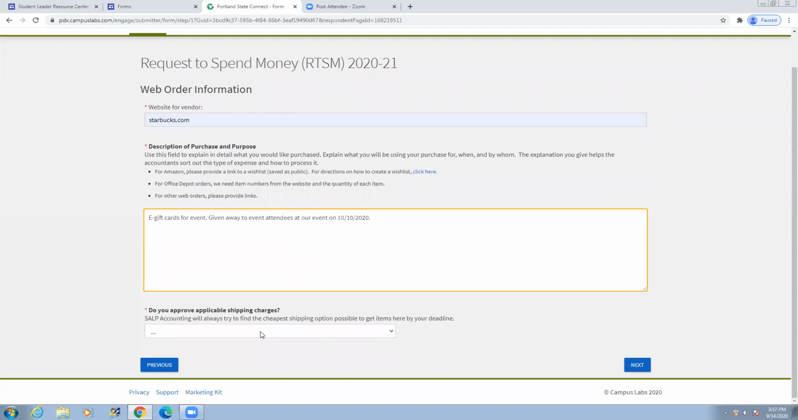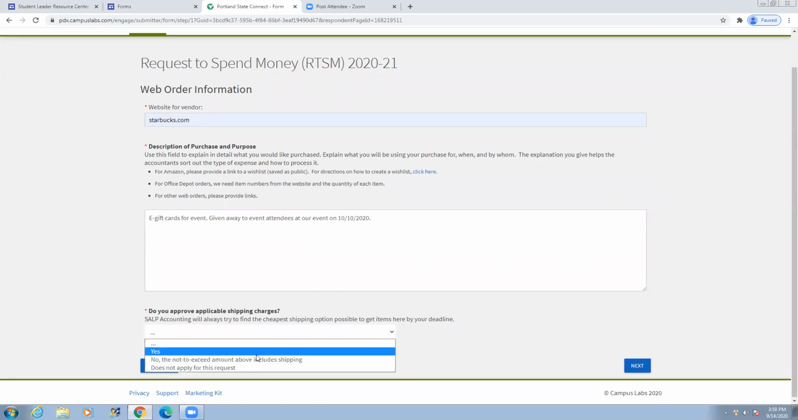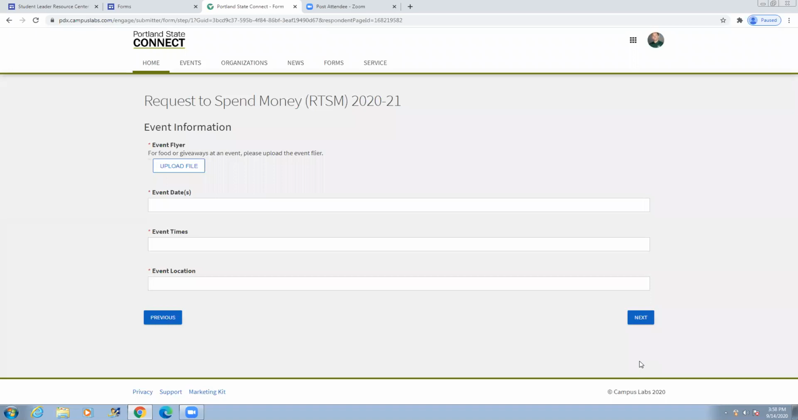Do you approve of applicable shipping charges? Yes, so make sure you click that. Sometimes there's an extra couple of dollars that needs to be approved, so go ahead and click that. Probably not for e-gift cards, but for other stuff there might be.